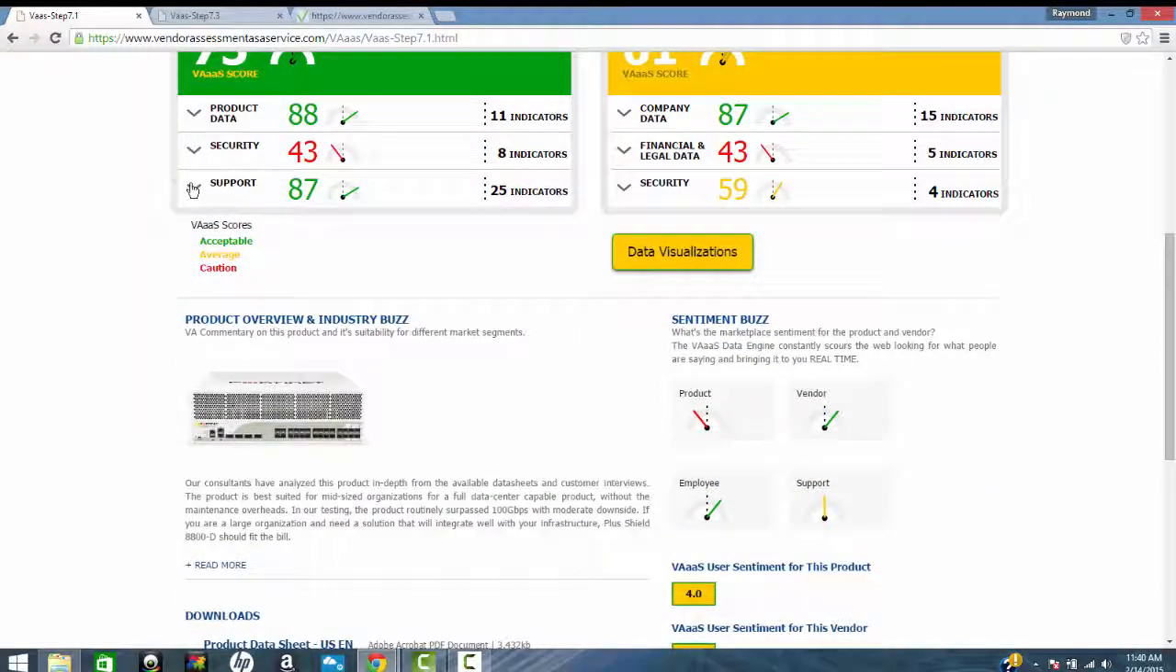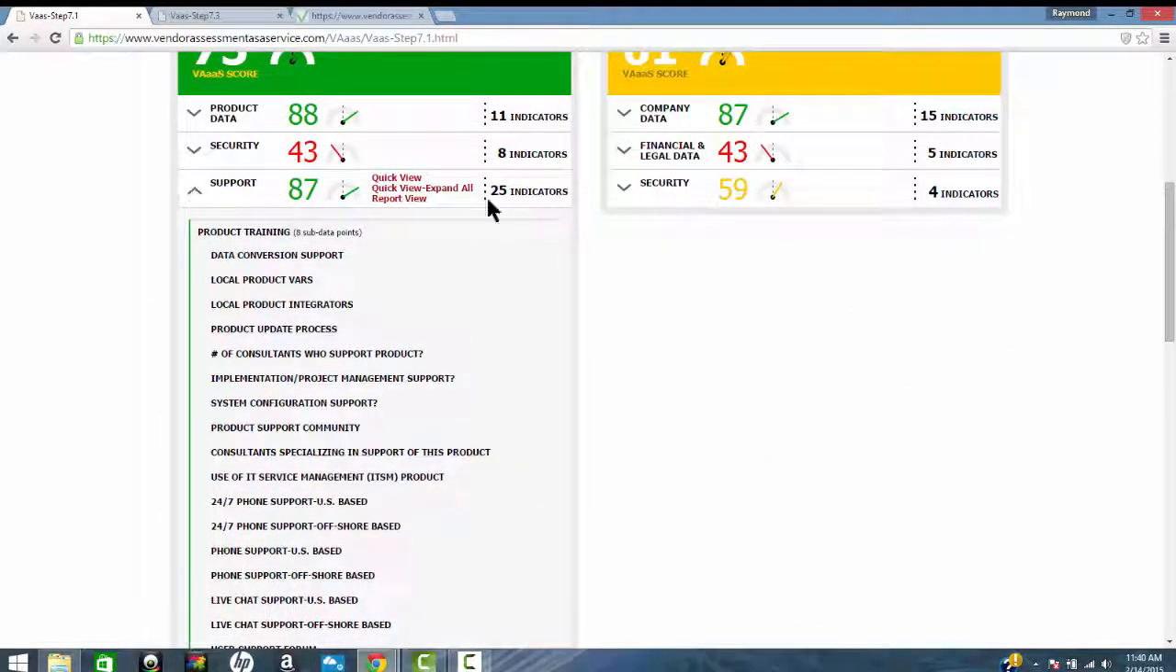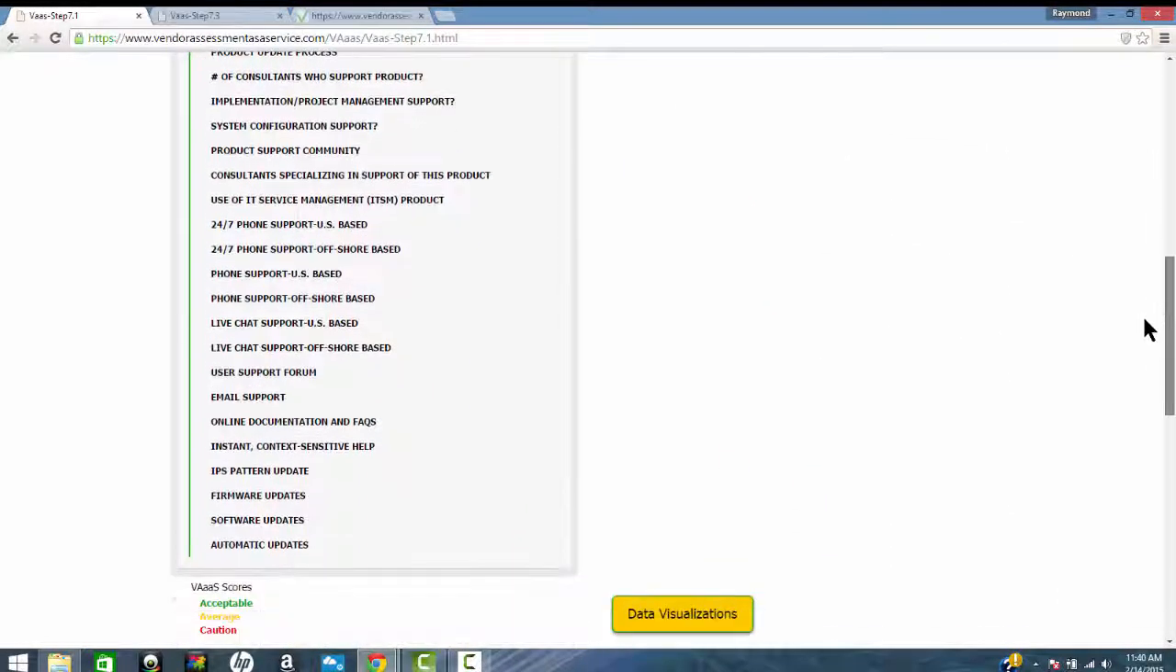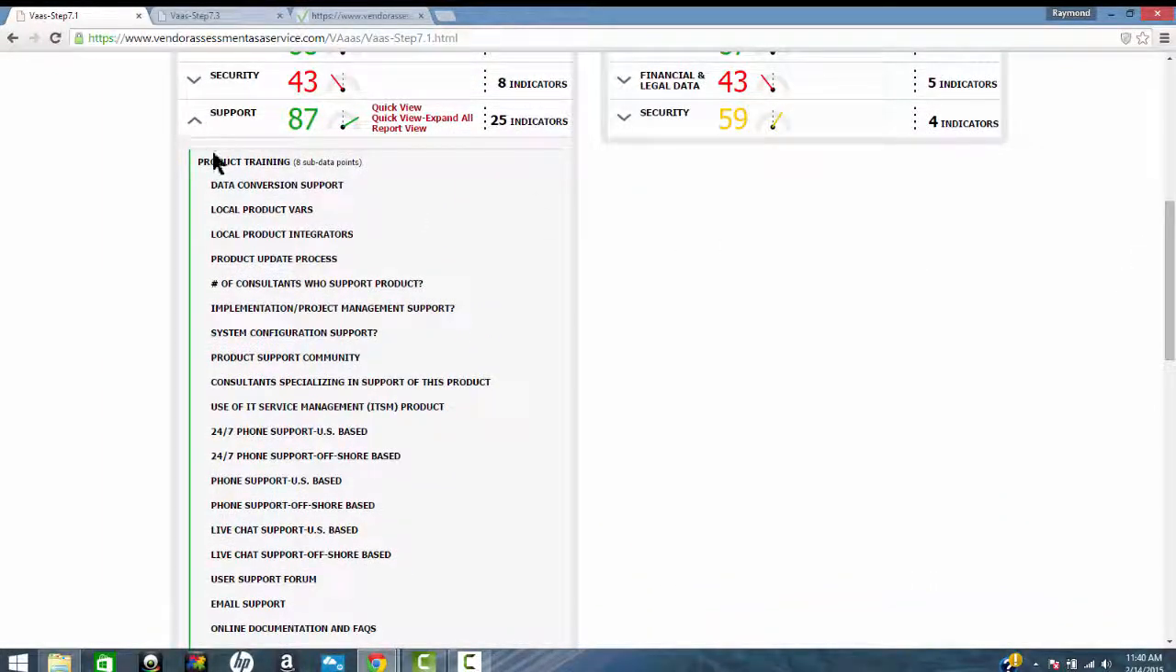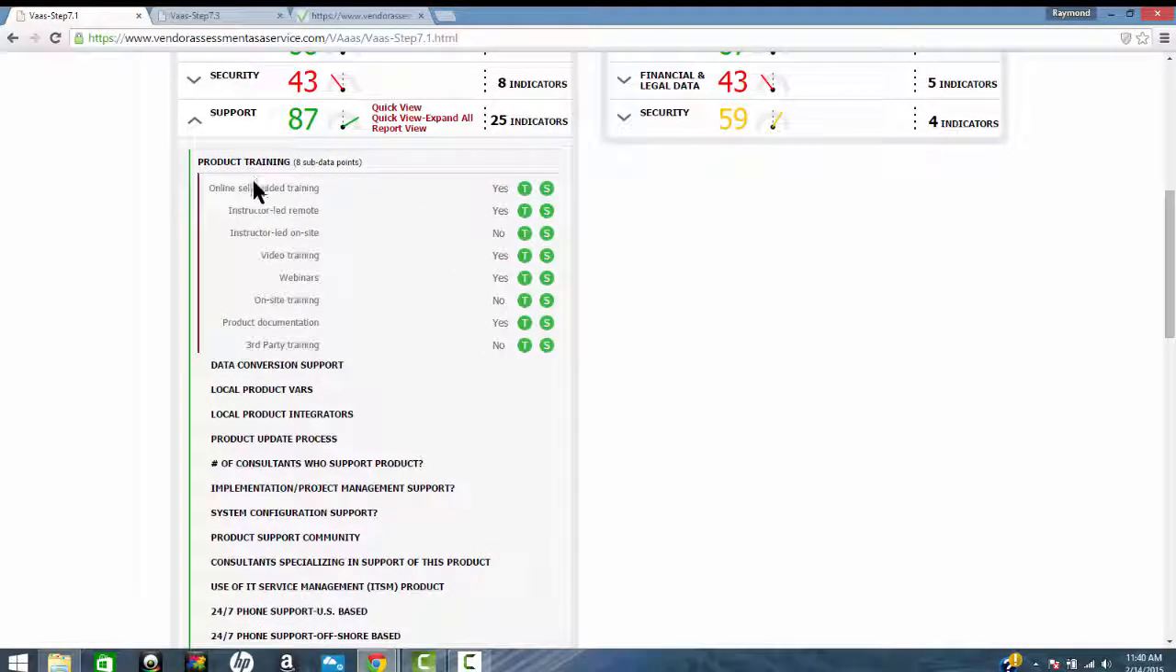So let's move on. If you're going to spend $20,000 on a firewall, what kind of support do you have for that? Well, we've got a lot of information that we're collecting on support. So let's just take the top one here. Product training has got 8 data subpoints. So this product, or this series here, has got online self-guided training, instructor-led remote, video training, webinars, product documentation.